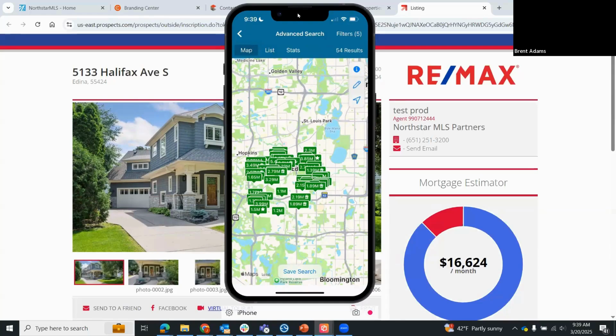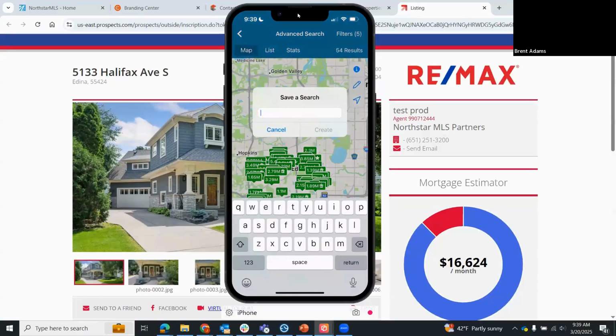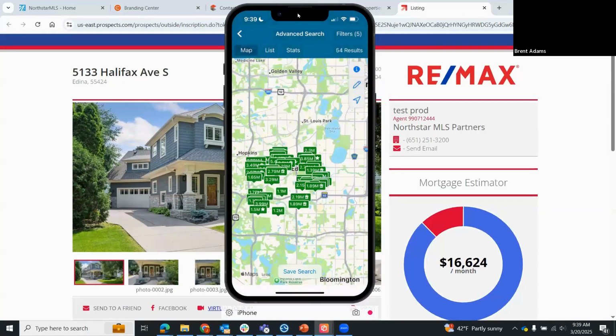And if this is a search that you're interested in saving, you'll notice at the very bottom here, I've got a save search button. And I can give it any sort of name that I want to. In this case, just in the interest of time, I'll call it test search and create it.